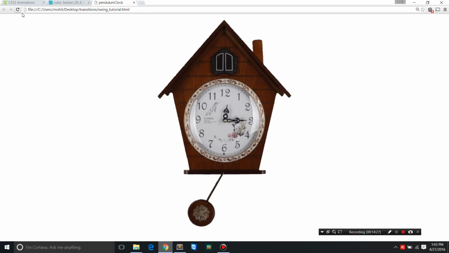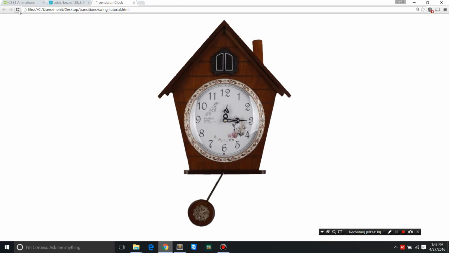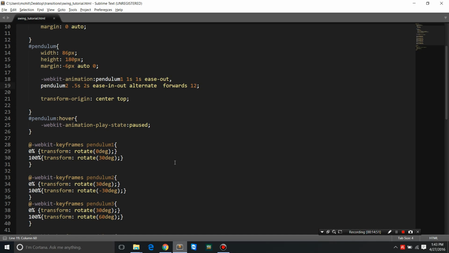You can actually see. Let's say this is the iteration count 6. If I turn it to, let's say, 12, all right, let's see what happens. So first animation at normal speed, then further animations faster, and instead of 6 we have 12. Right. Let's go back. I hope everything is clear right now.